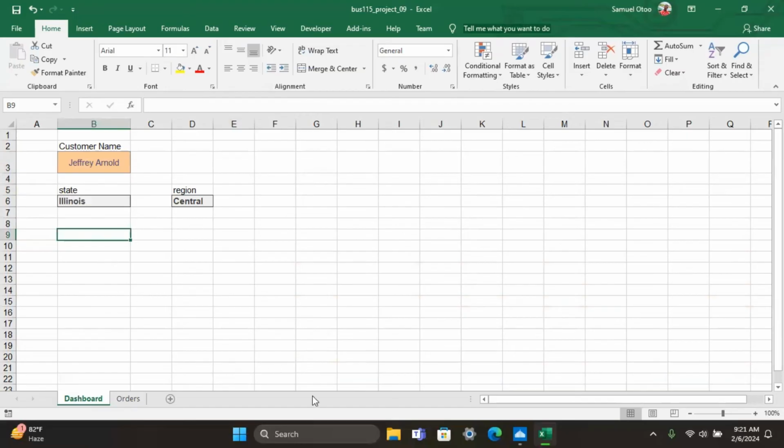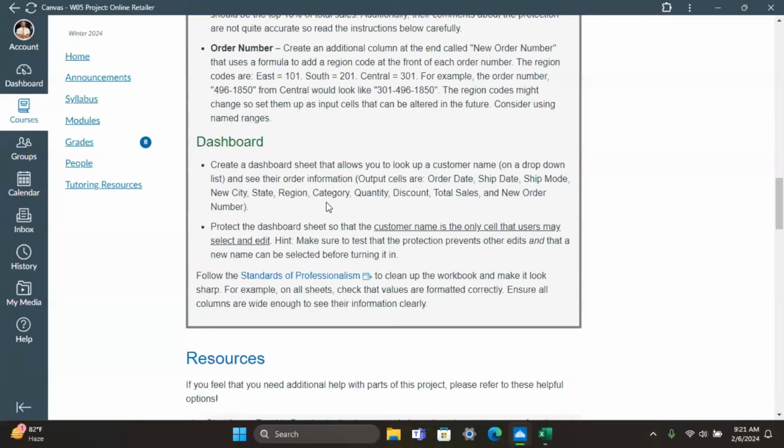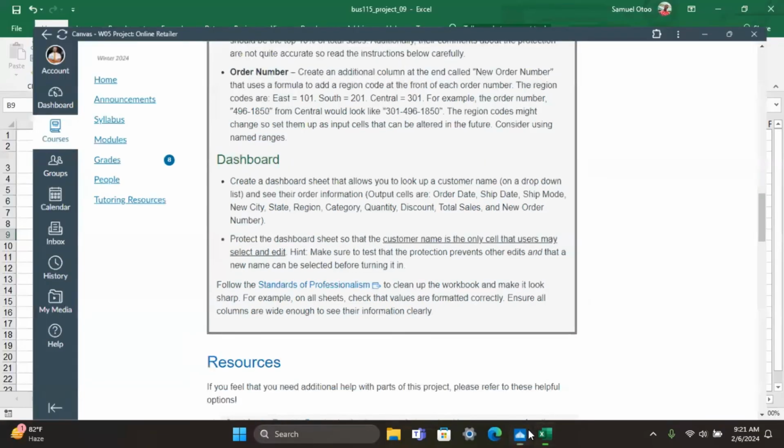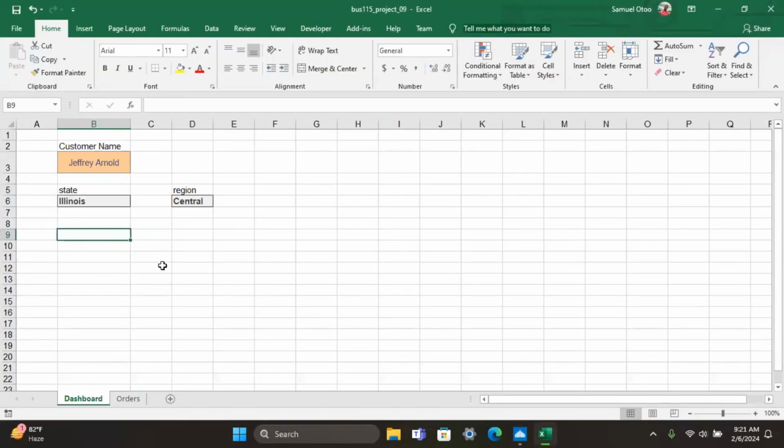So you create for the other ones that are remaining. Don't forget that you have to create for order date, ship mode, new city, state, region, category, quantity, and then new order. You know, everything. You're supposed to get about 11 output cells here, indicating the headings.